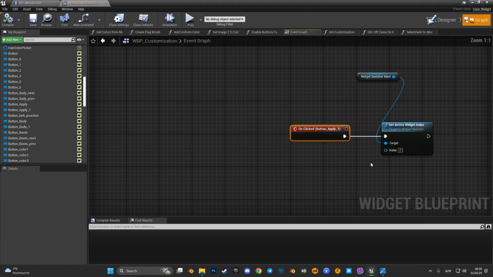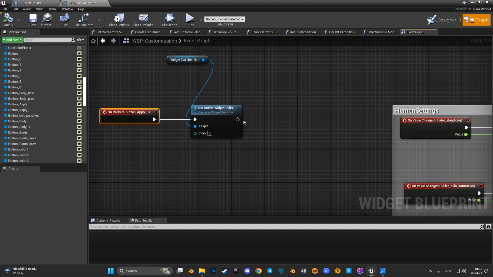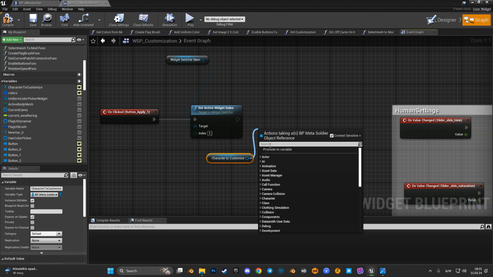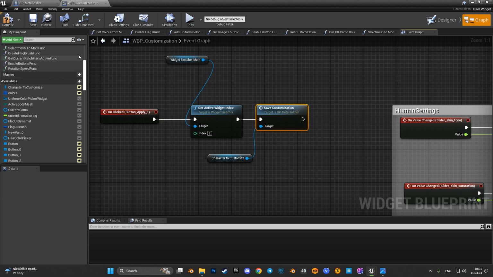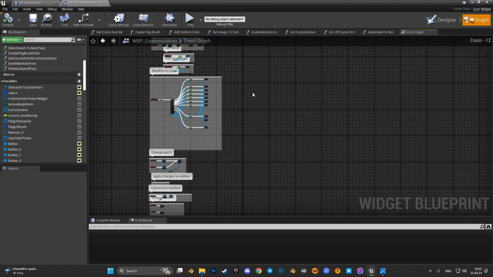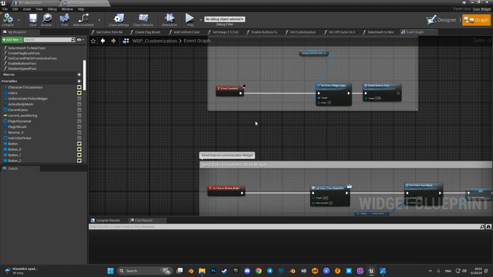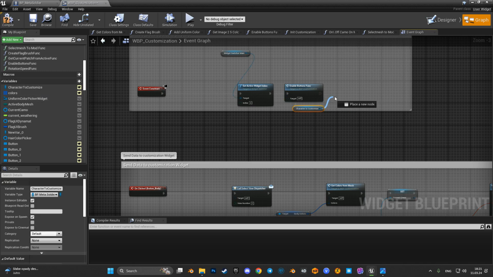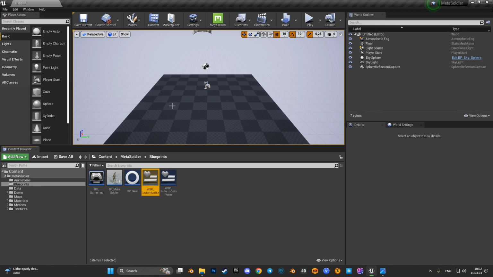Now let's open the customization widget and hook up our save logic to the apply button. We can load a customization save whenever we need. On the startup of our gameplay level, we can make it from a sequence if we are making a short film, for example. The only thing we need is a reference to our customized character. I will call the loading customization event from the customization widget on its construct event.